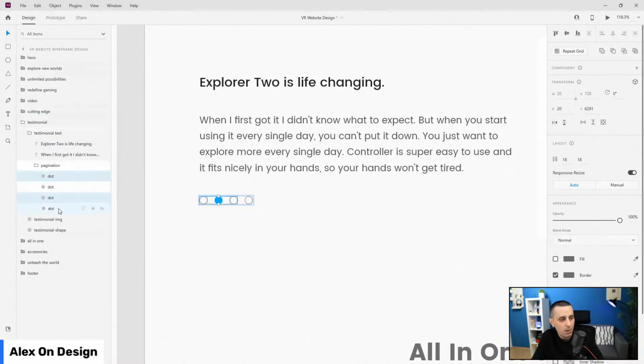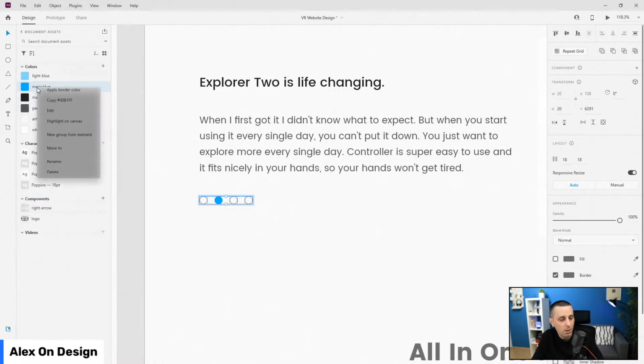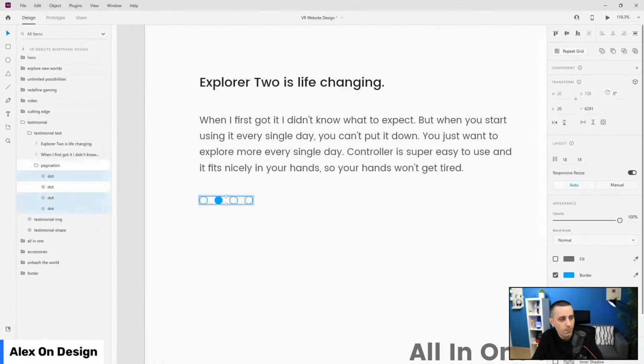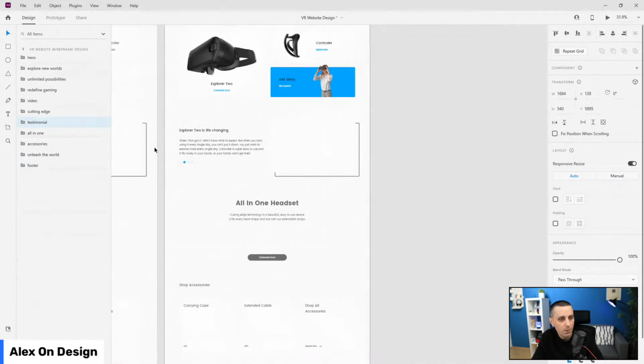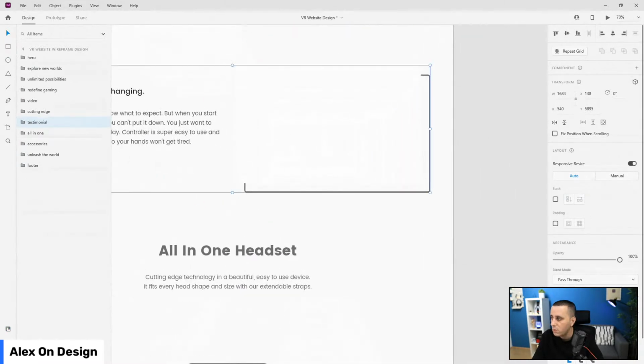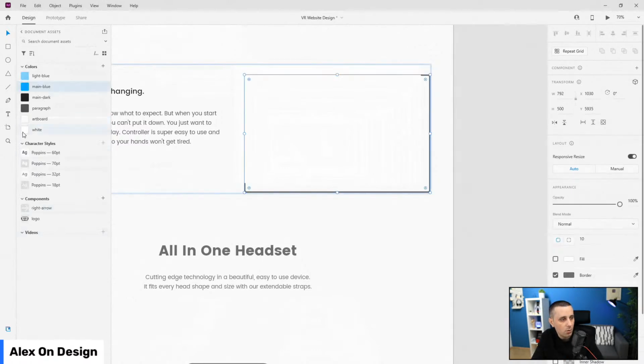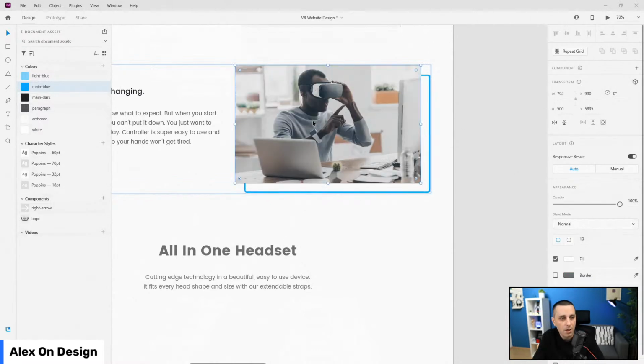And then I want to select these three, go back to my colors, right click, apply border color to change it from gray to this nice blue color. There we go. And finally, what I want to do right here is to make sure that this outline color is changed. So I want to select this background shape, testimonial shape, right click, apply border color. There we go. And now the last thing which is left for me to do is to drag and drop my image inside of here.